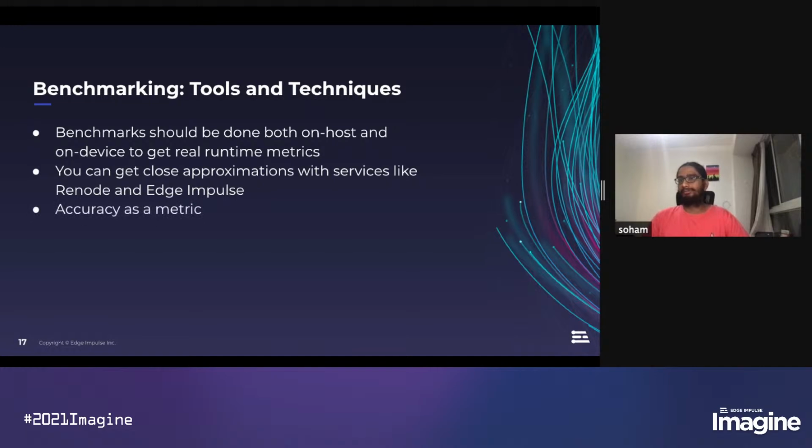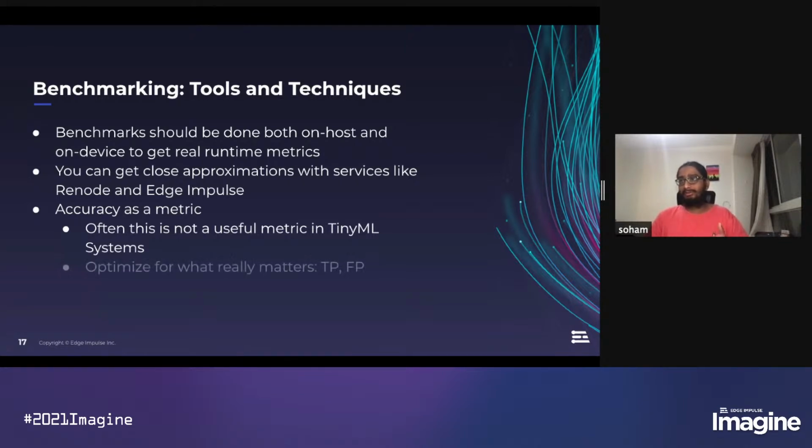Also, and this is kind of controversial, I want to talk about using accuracy as a metric. Accuracy, or any of its other metrics like MAE or MSE, are often used when we deploy large systems like MLOps level systems. But in my opinion, it's really not that useful for TinyML systems. Instead, what I think is more useful is to optimize for what really matters, which is your true positive or false positive rates.